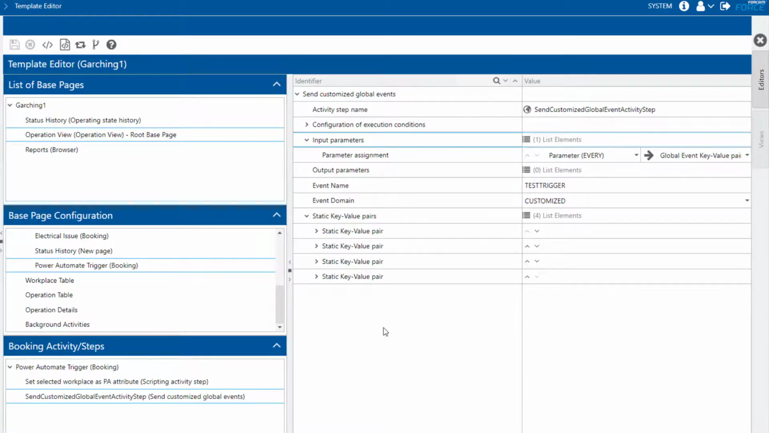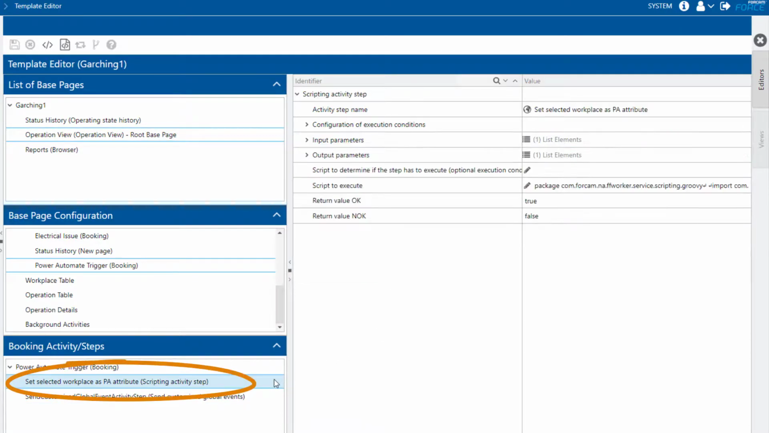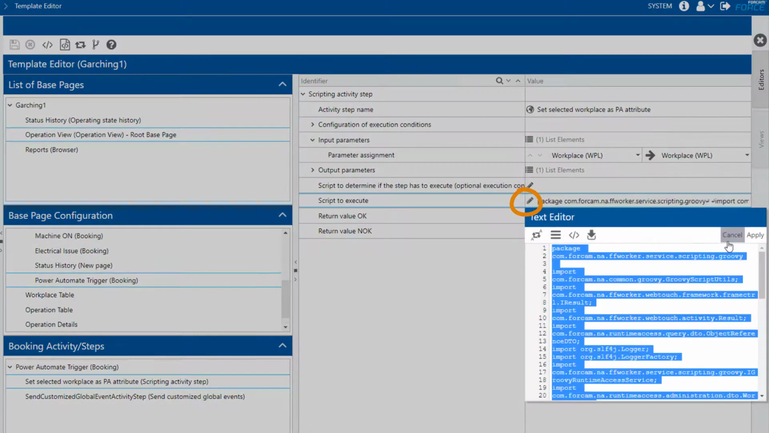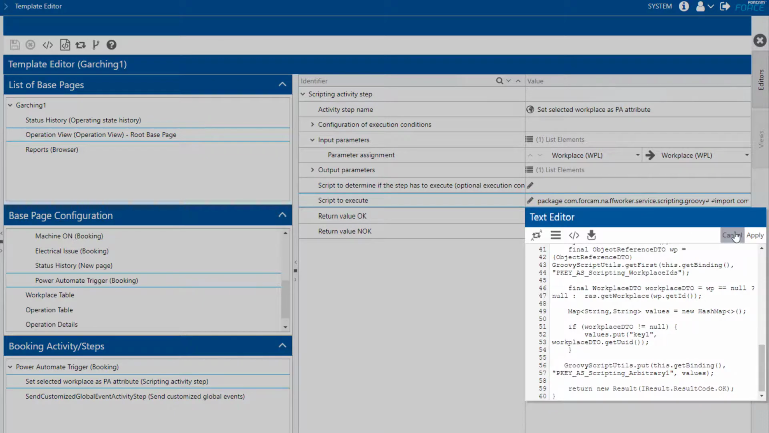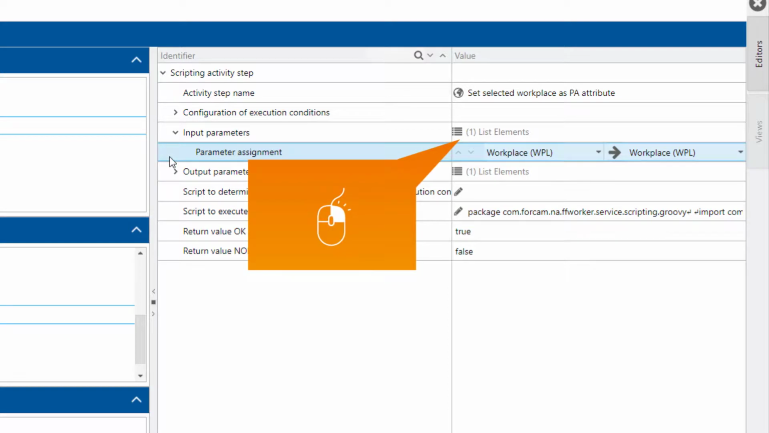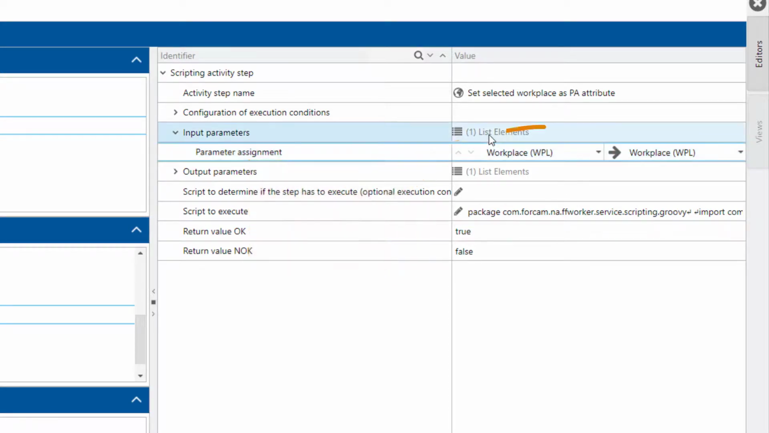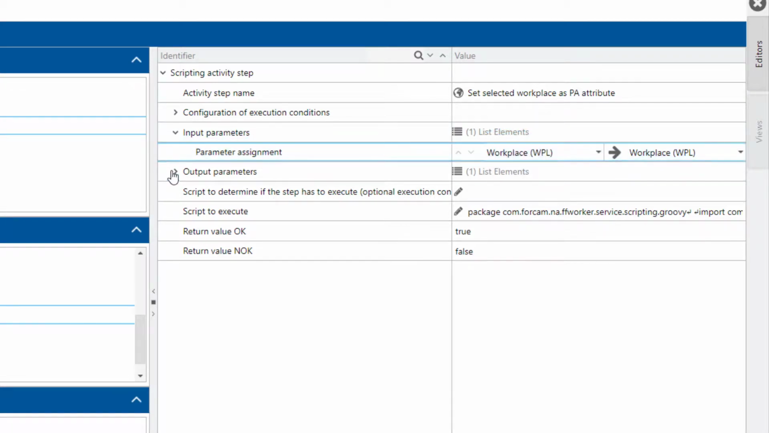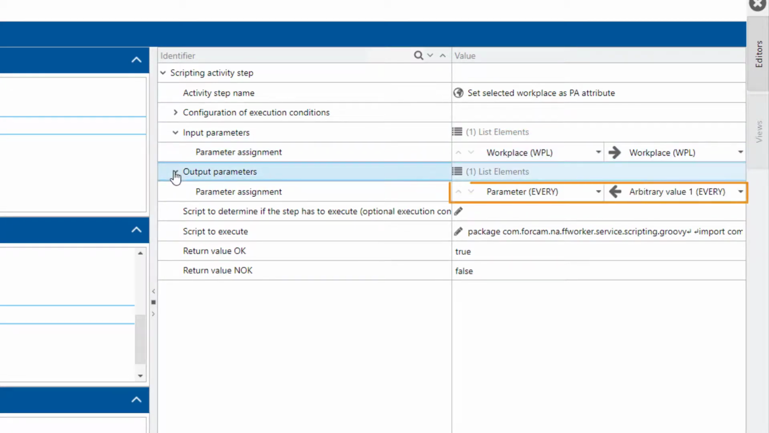In order to implement all this, we include a new activity step for our button. In this case, a scripting activity step. We paste the script into the corresponding field and click Save. Now we need to define the input and output parameters. First, we create an input parameter by right-clicking on the list element and creating a new entry, and select Workplace to Workplace. Then we add our output parameter to the list. Here we select arbitrary 1, every, and parameter every.